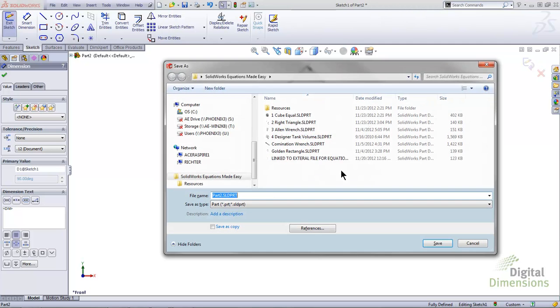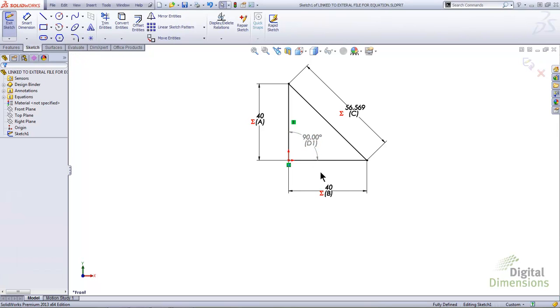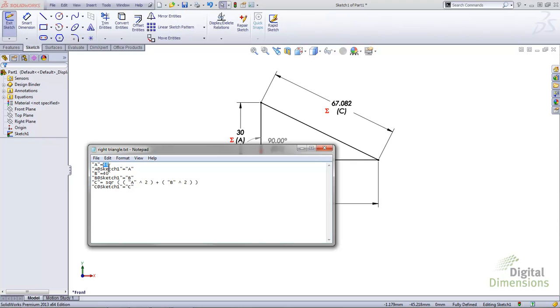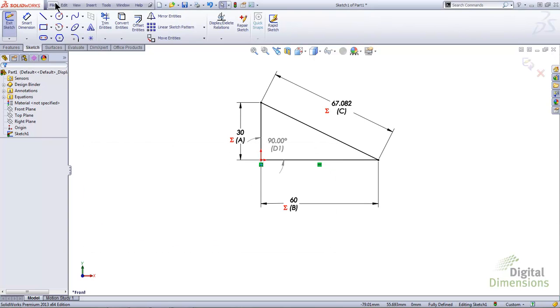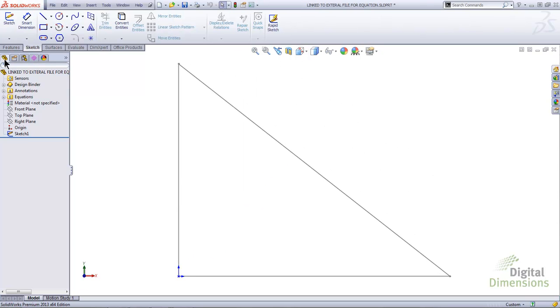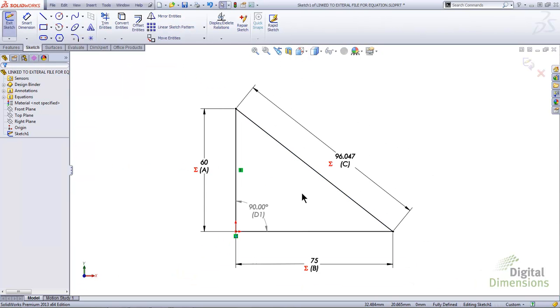Now if I were to save this, I could close it and then modify that text file. So maybe I made A 60 and B I want to make 75. I save that file, and then when I go to open, I rebuild it, and my sketch has been updated. 60 and 75, while maintaining the right triangle. Keeping in mind this equation could be shared across multiple files, maintaining these global variables.